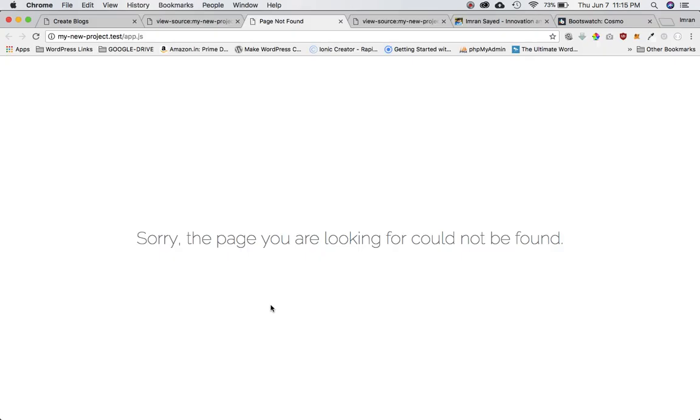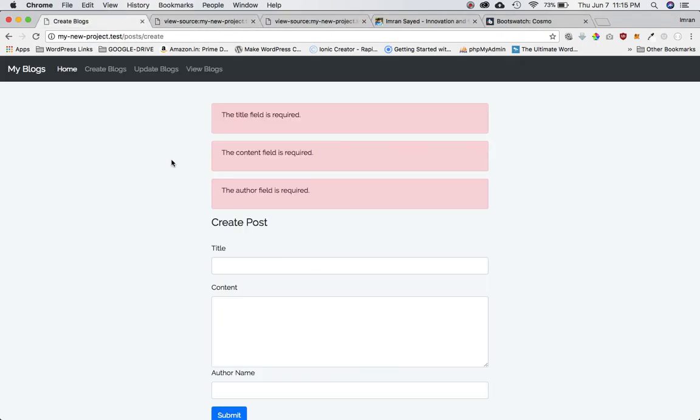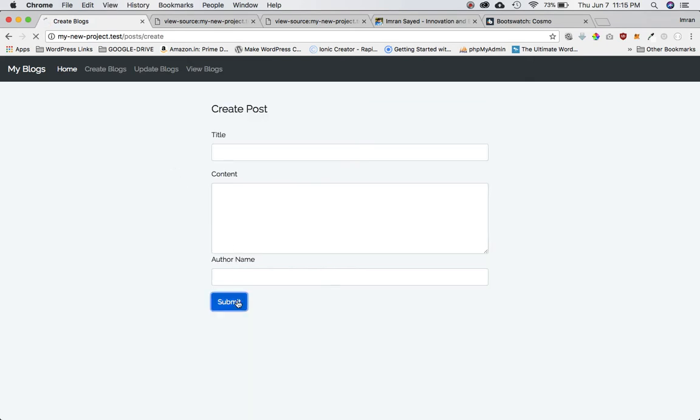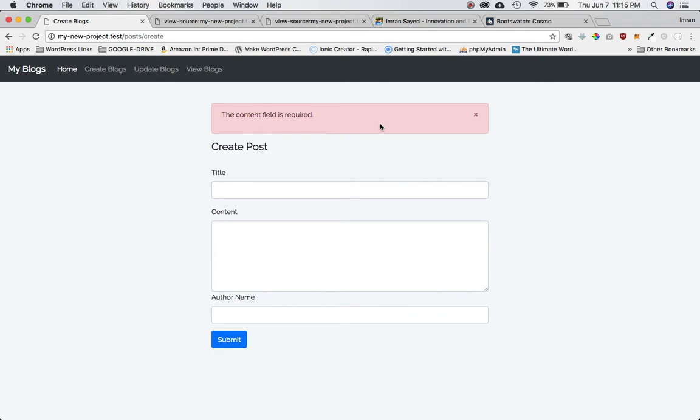If you go back, refresh it, submit it, try to cancel it. Now it's working. Great, perfect. Now if I just fill the title and the author name, and don't fill the content, obviously it's just going to return us the content error.